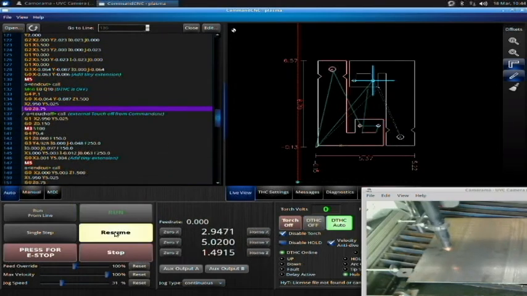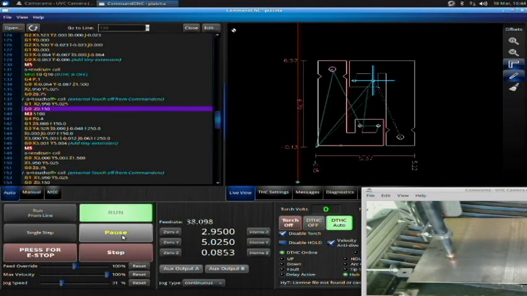Now I'm going to hit pause. When you hit pause, you always want to hit pause in between cuts. Okay? You don't want to pause it while it's cutting. Okay? So it's very important. You always pause the table in between cuts. If you do that, you can simply hit the resume button and it will start back up. Okay? And continue the cut.